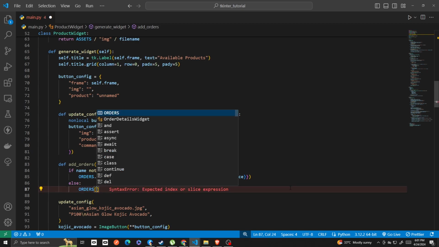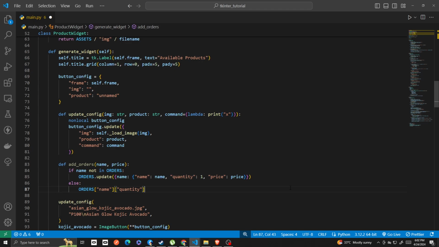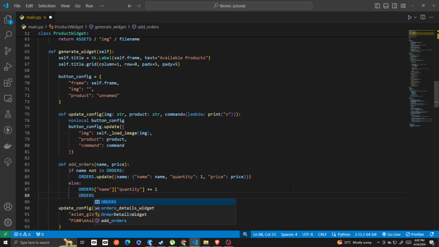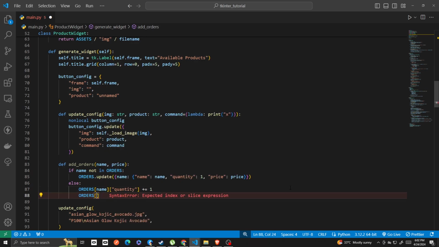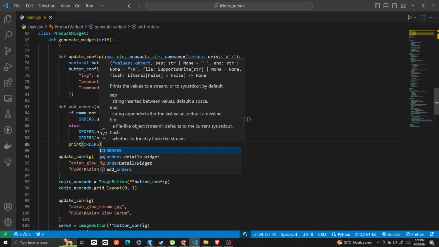Orders, we get the name. Orders, then quantity. We're gonna increase the quantity by 1 every click of the button. And then orders, we're gonna update the price. It should be name because we're passing the name, and then the price equals orders name, and then the quantity multiplied by the price. Print the orders every time we click the button.